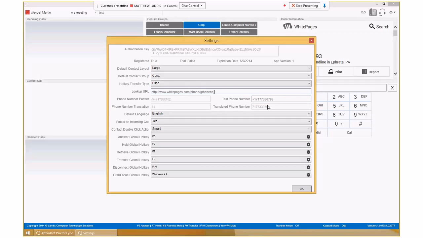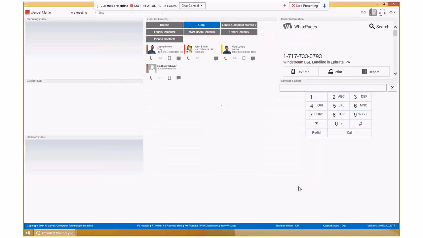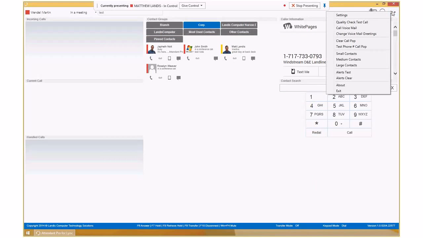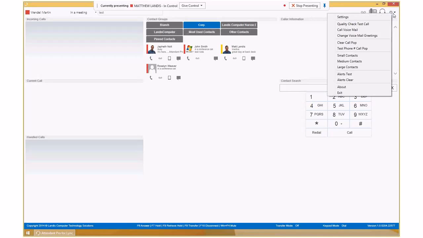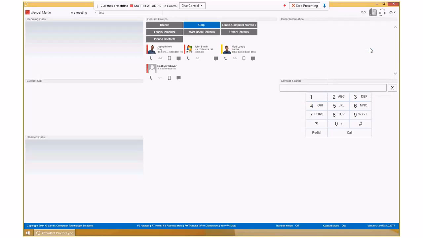And if you have a number in here, like I just got finished doing, after you do that, you can test that your incoming call pop will work by right-clicking on options, and we can clear it, and then we can run it again. This way you can test to ensure that it works. So boom, there it worked again.